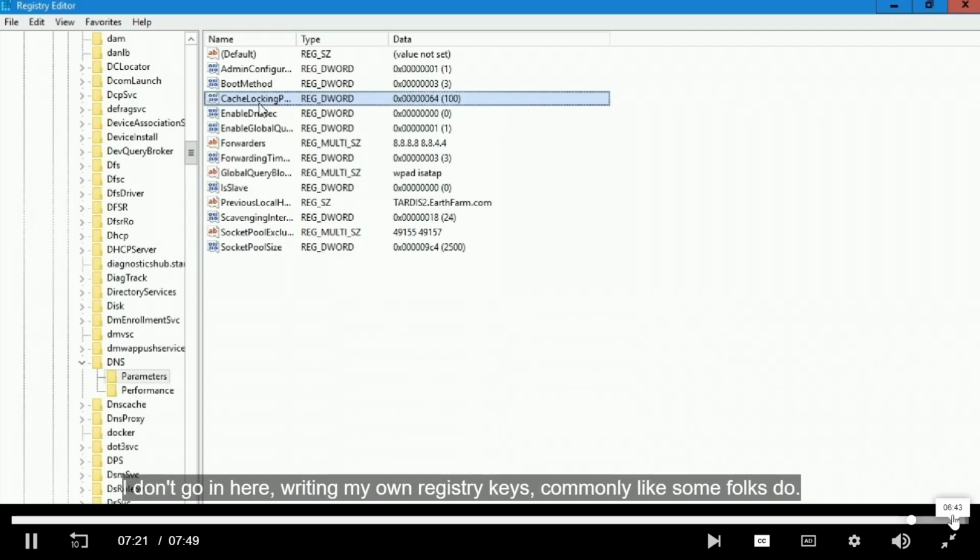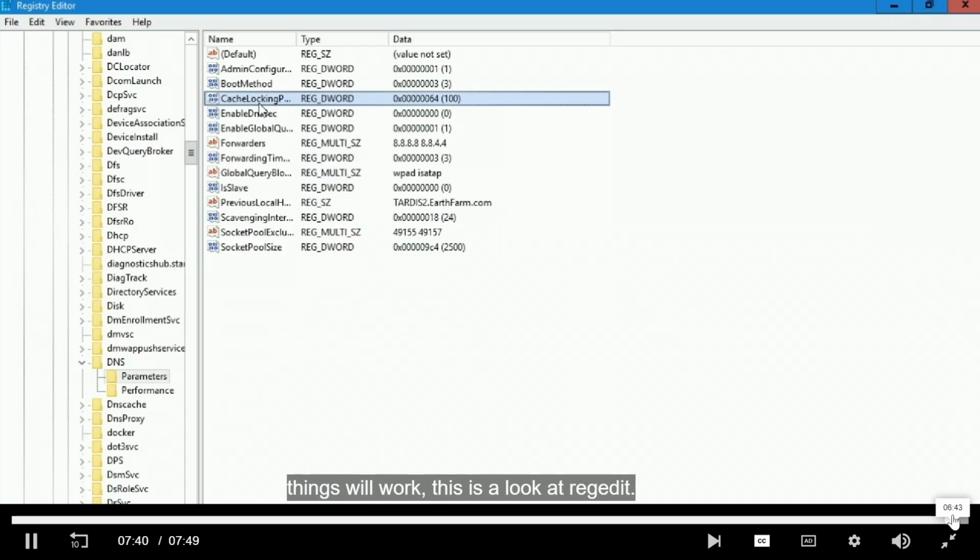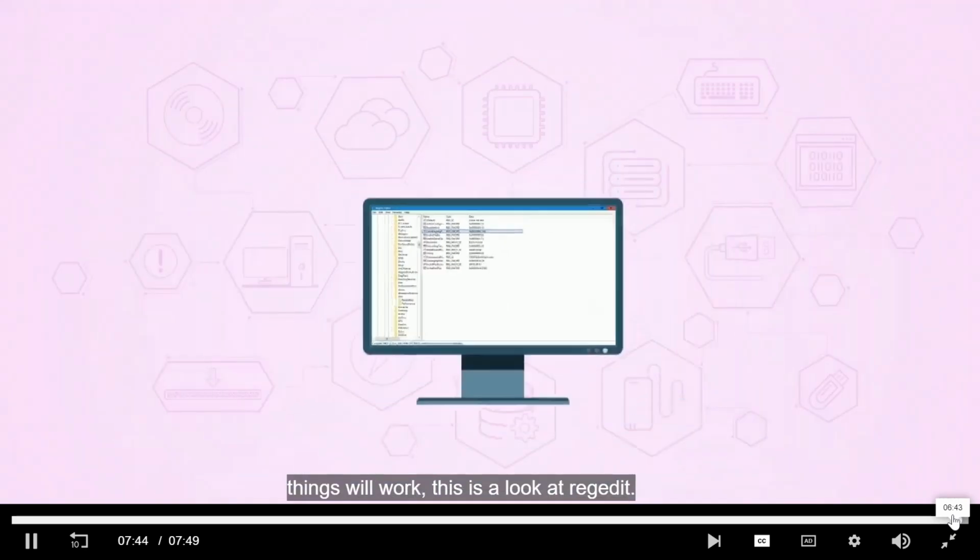I don't commonly go in here writing my own registry keys, like some folks do. Those folks are few and far between that know what they're doing, in my experience. Because if you do this wrong, you're going to have problems. You follow the guidance, you'll be more secure, things will work. This is a look at regedit.